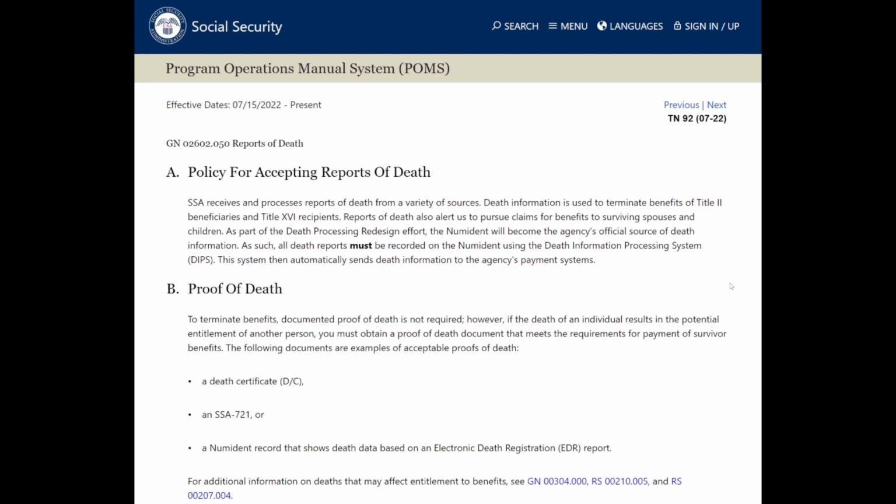All right, so here we are back at SSA.gov, and specifically we're looking at policy number GN20602.050, reports of death. So if you were to go to Google and type this in right here, this policy is going to come up. When I looked it up, I typed in something like SSA death procedure POM, right? POM would be the Program Operations Manual. And this came up, so this pretty much tells you what you would need to know, but we'll go over it now.